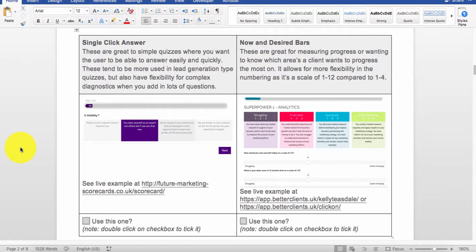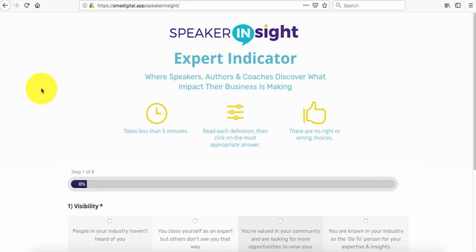Okay, so I'll show you through the two examples. So I'll show you one here, the single click answer. So I'll just load one of them up. Okay, here's an example of a single click answer. This is by Speaker Insight, their expert indicator. This is where speakers, authors, and coaches discover what impact their business is making.